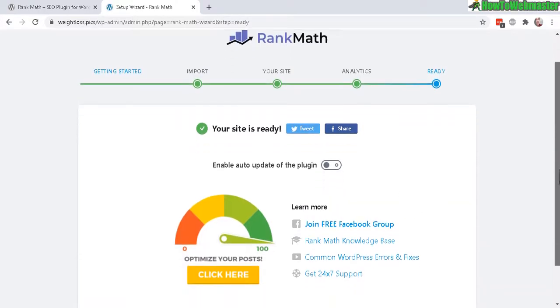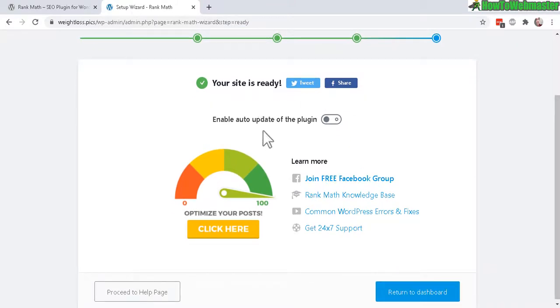Okay, that's it for the setup wizard in the easy mode. And the last thing you need to do is, if you want to enable auto update, go ahead and do that. Let's click here to return to the dashboard.